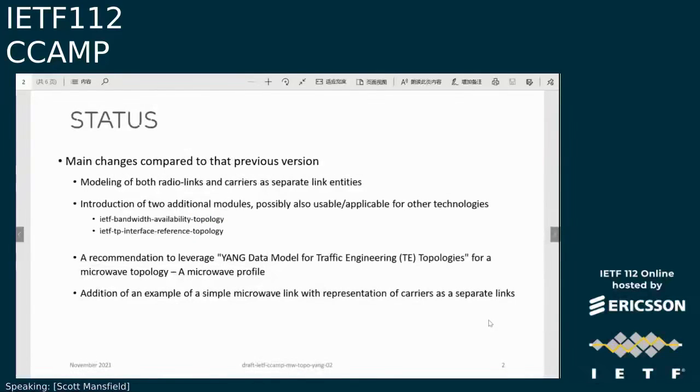So I'll take you through some of the things that we've done. Our status is that we've separated the modeling out, so we now have modeling of radio links and carriers as separate link entities. That was modified since version 1. And then we also have added a couple of additional modules. Our draft has a topology module in it that is an extension of the IETF TE topology model. And then in order to make it even more generic, we separated out bandwidth availability as a separate augmentation, and also how the microwave model can be linked back to interfaces.